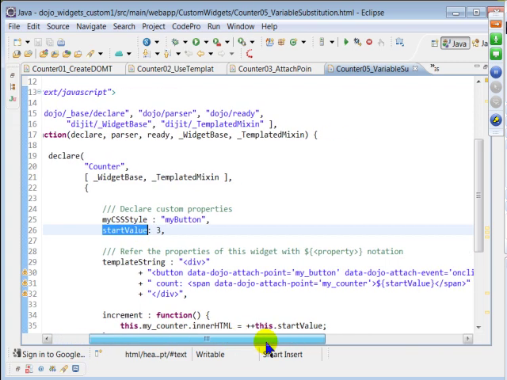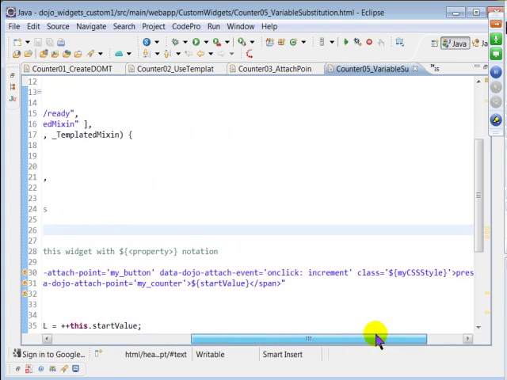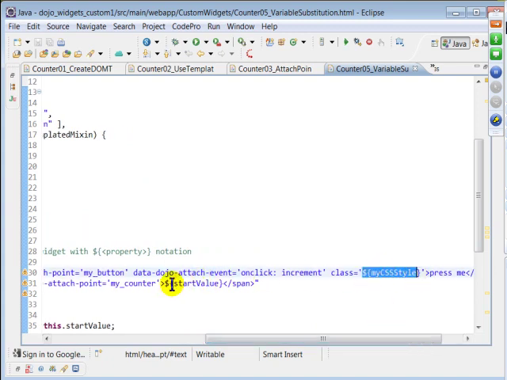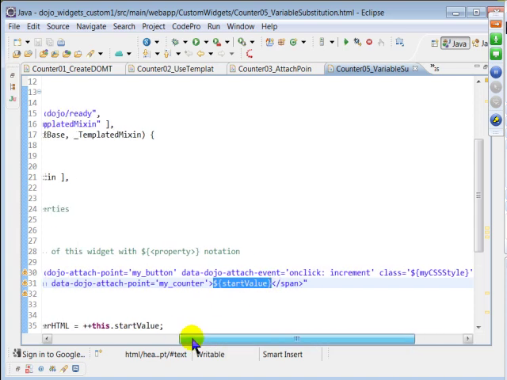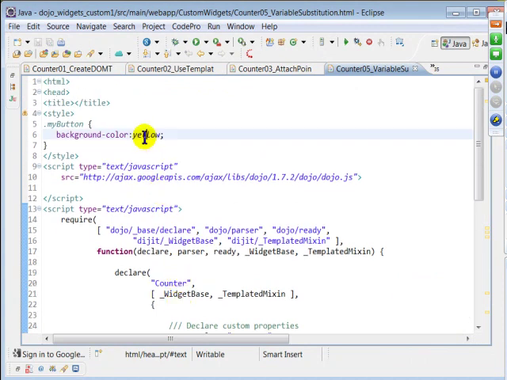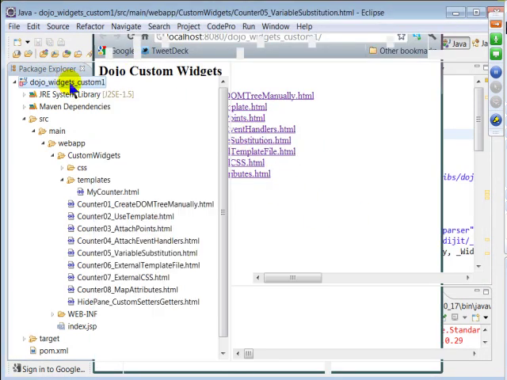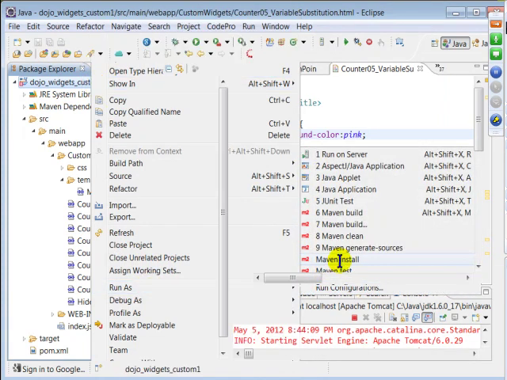Inside your template, you can make references to these properties by using this notation, $ my style and $ start value. This is the substitution. Instead of a hard-coded value, you can make a reference to properties of your widget by using this variable substitution scheme. If you want to change my button to pink, maybe, let's run the code. I probably need to install it, so rebuild it.